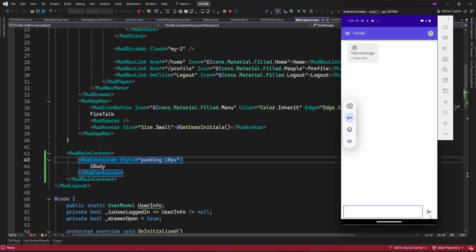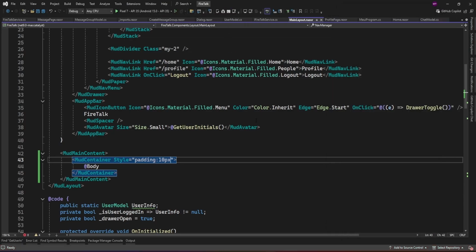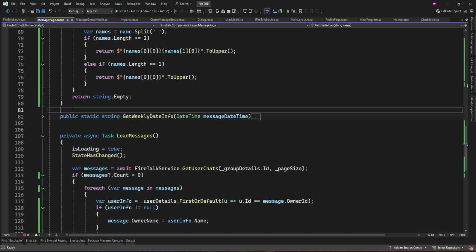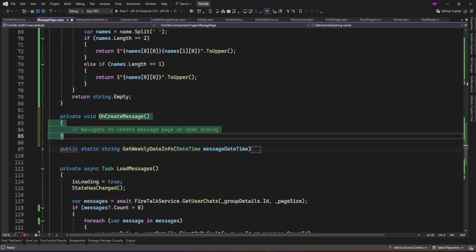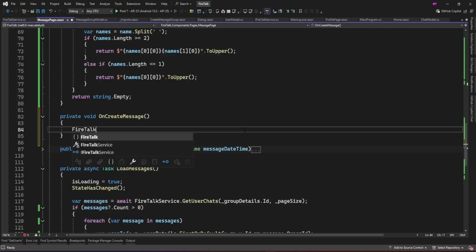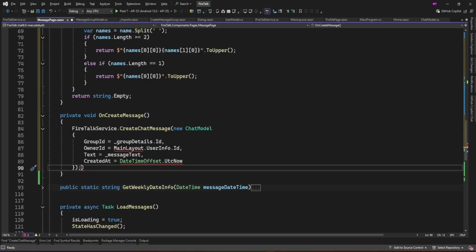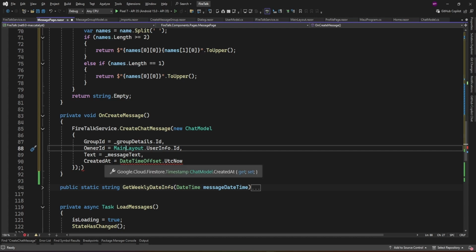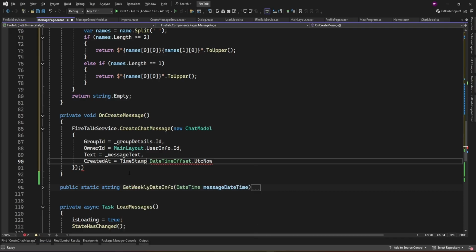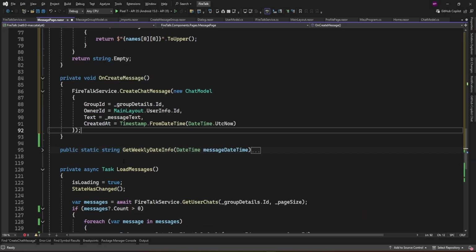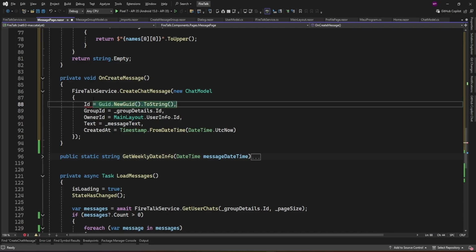Now here I'm going to add logic. On the click of send button, it's going to save detail in Firestore collection and going to display here. Okay, so here now on message page, I'm going to create one method, on create message, and here I'm going to use FireTalk service dot create chat message. Here owner ID I'm going to set from main layout dot user info dot id. Then created at I'm going to use timestamp dot from date time, and I'm going to pass here date time dot UTC now. Now here ID I'm going to set new GUID.